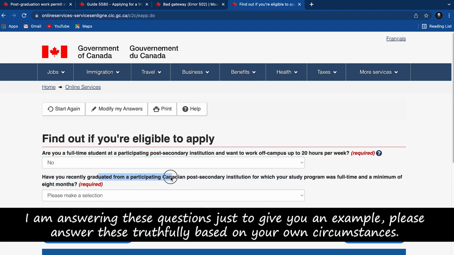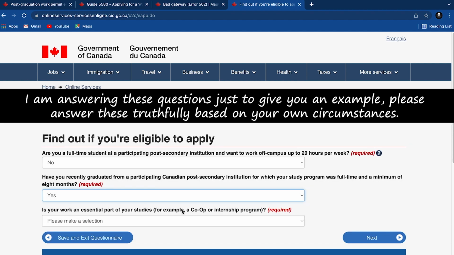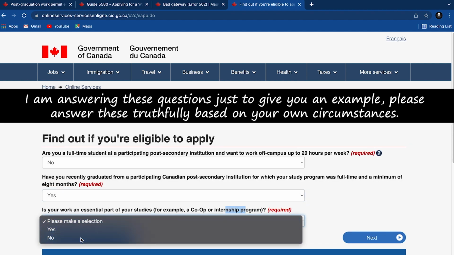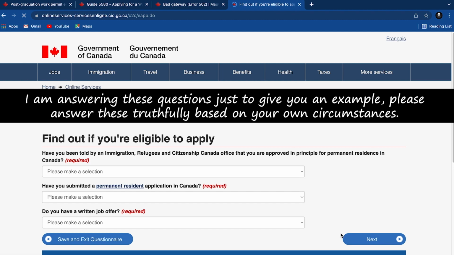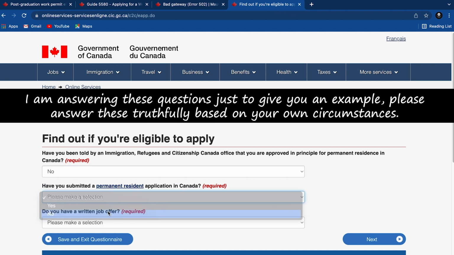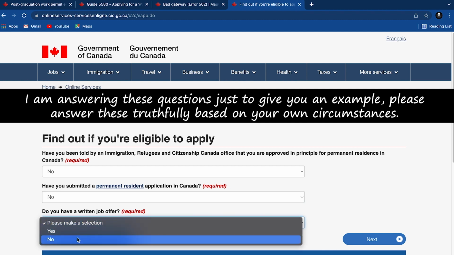Have you recently graduated with a program that was full-time and a minimum of 8 months? Yes. Is your work an essential part of studies, co-op? No. Have you been told by IRCC that you're approved for permanent residence? We wish, but no in this case, but select accordingly. Have you submitted a PR application? No. Do you have a written job offer? No.